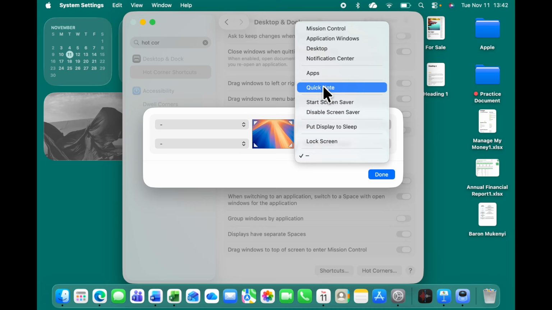Now, if you want to, you can also hold down on one of your modifier keys, like Command. So if you hold Command, you'll notice that it now changes that in order for it to activate this hot corner, you have to hold down Command and then move your cursor to one of those corners.